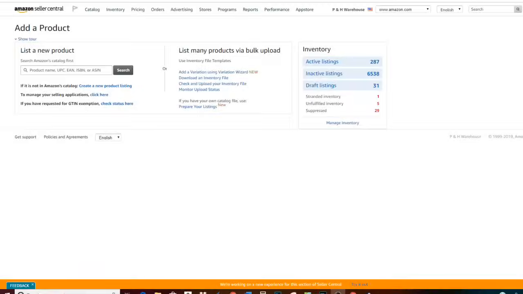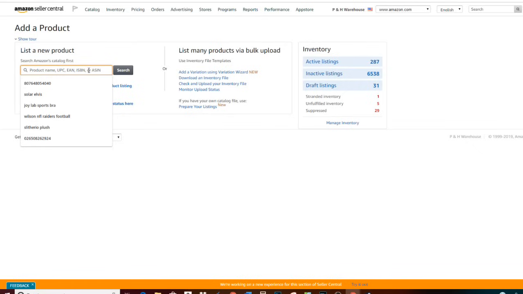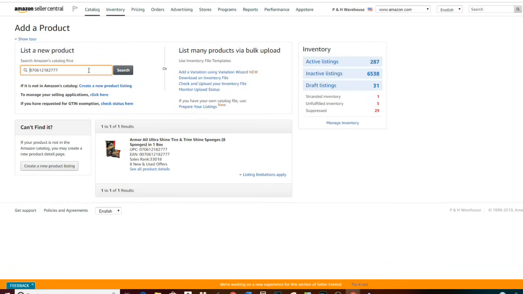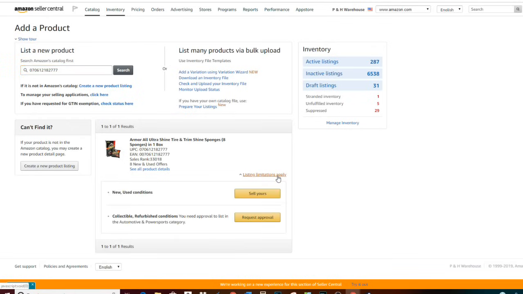So the first thing that I'm going to do is navigate to my Amazon Seller Central page, which is right here, and then I'm going to put in my products that I've got. I've got my handy dandy barcode scanner. You can type in the UPC or the title. And so I found this in the clearance aisle at the local Walmart for $3.50. And so I'm going to look.